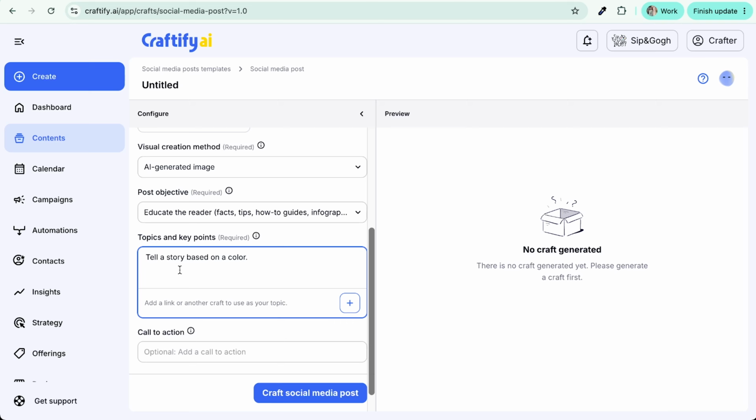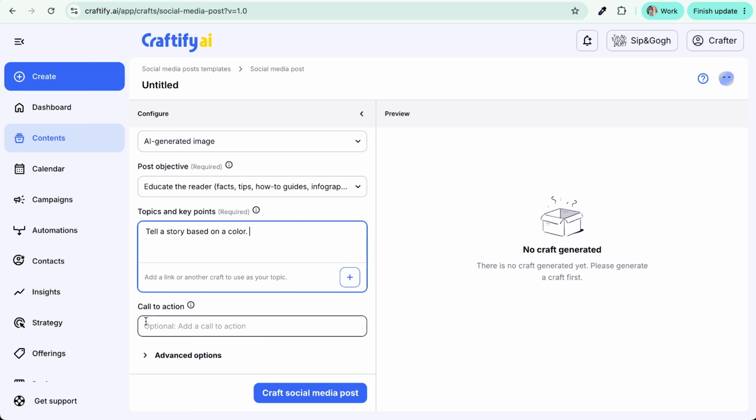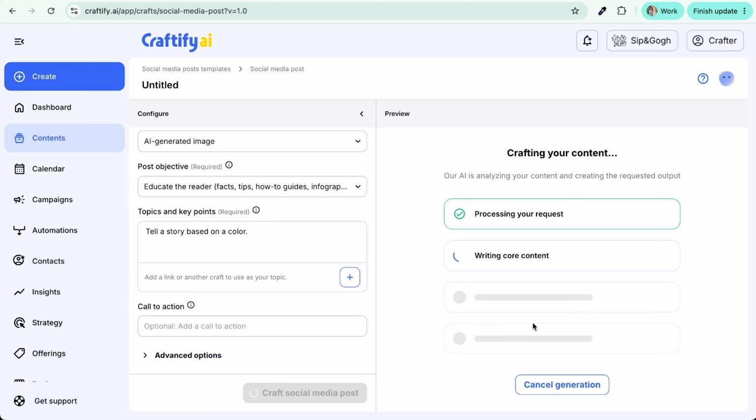So for example, I will say tell a story based on a color. And I will have a color series every Thursday. I'll talk about a different color on my social media. This is for an art studio, so it works perfectly for this. And I could also come in later on and personalize this if I want, but I want all of these posts to just be easily accessible to be talking about color. Now you can also go to edit your call to action advanced, but for the purposes now, I'm just going to go ahead and craft.